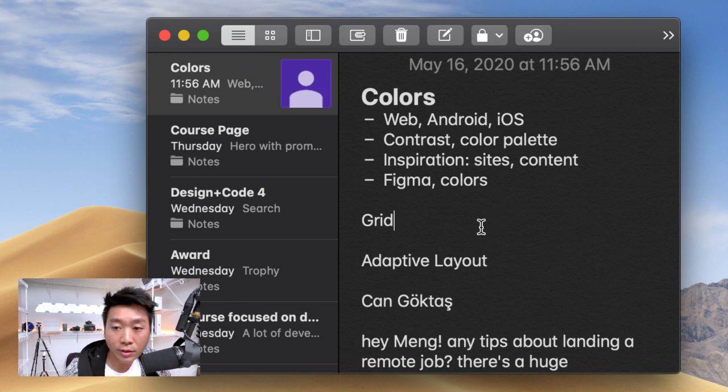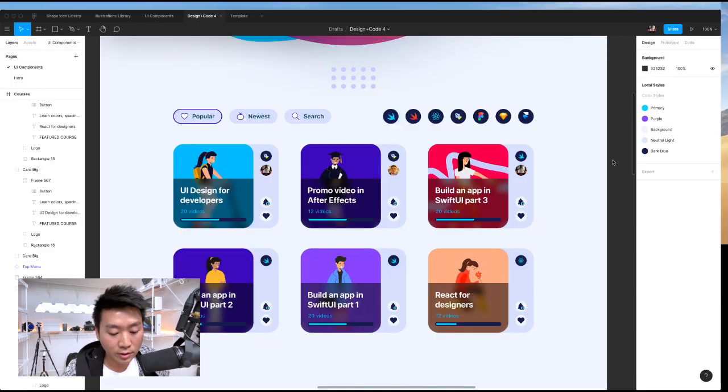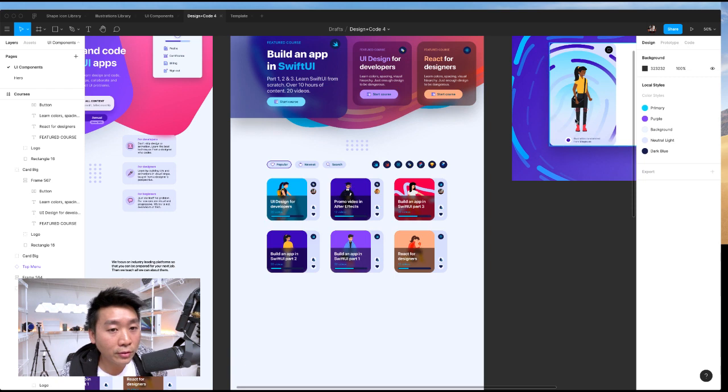Now we can talk about grid. Of course, I'm sure there are things that I may have forgotten.